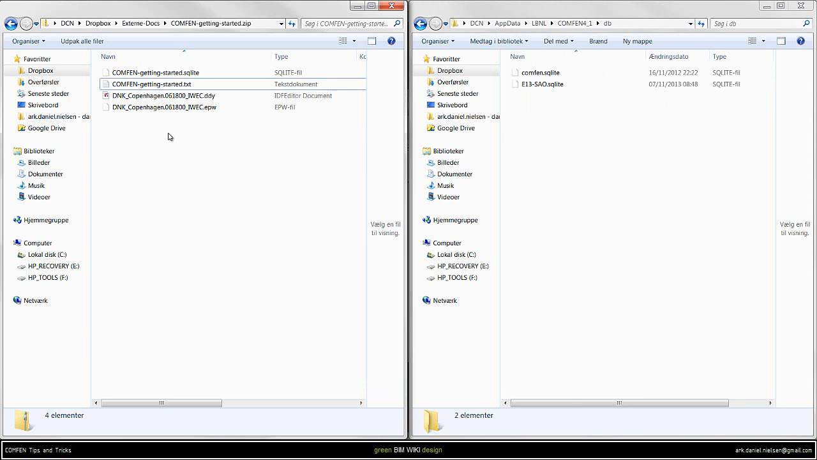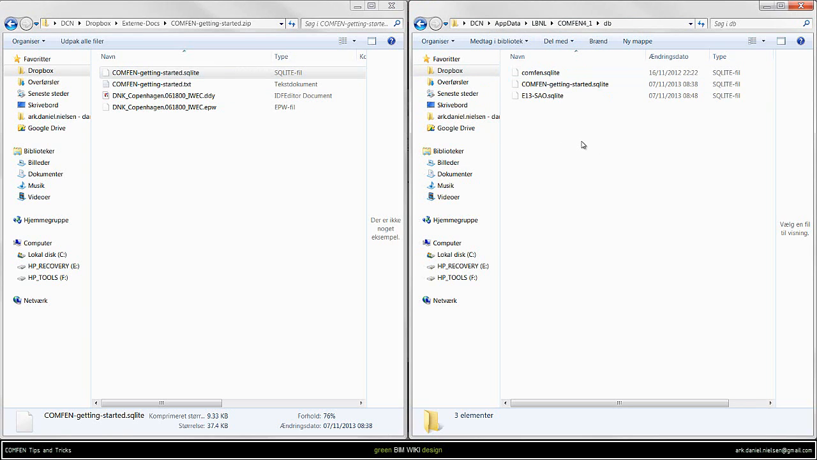Press enter. And then I will copy first the database file. The DB is for database. So it is this funny file format, SQLite. I need to copy, say Control C, Control V, and paste that into the folder on your computer.